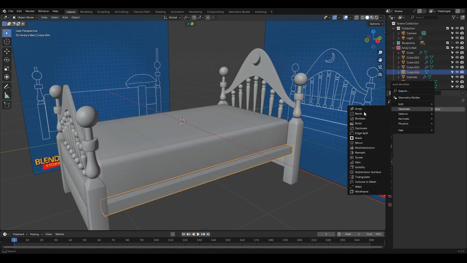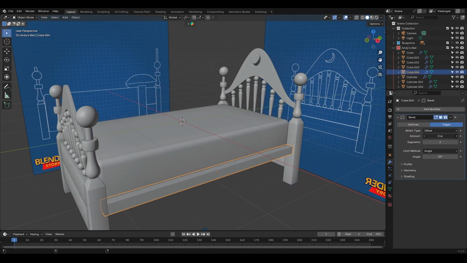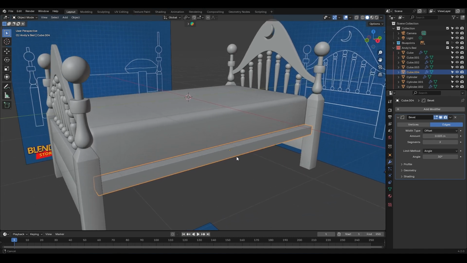Now I'm going to add a bevel modifier, change the segments to 2, reduce the bevel amount, and zoom in a bit.